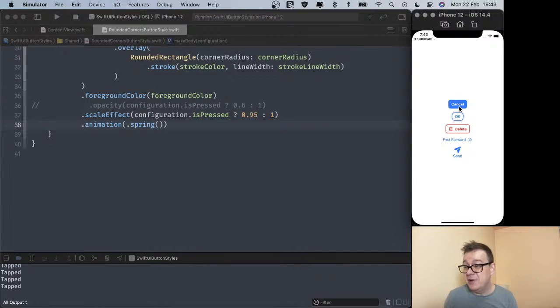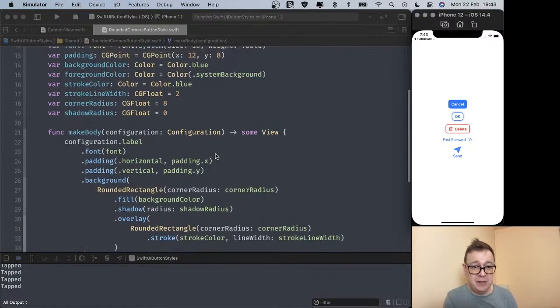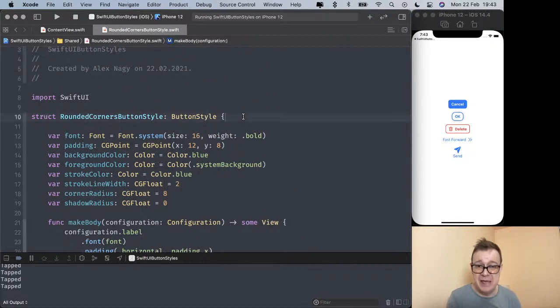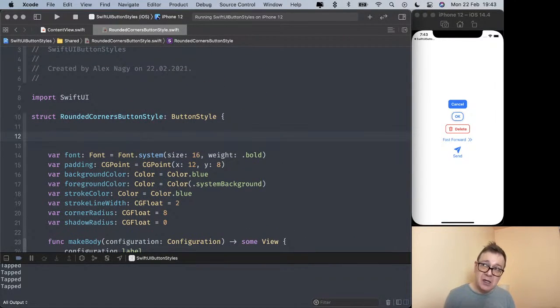So for that, we are going to first of all create a pressed animation enum, and we will have cases of none, fade, and scale. Let me just type this out and you will see how all of this goes.